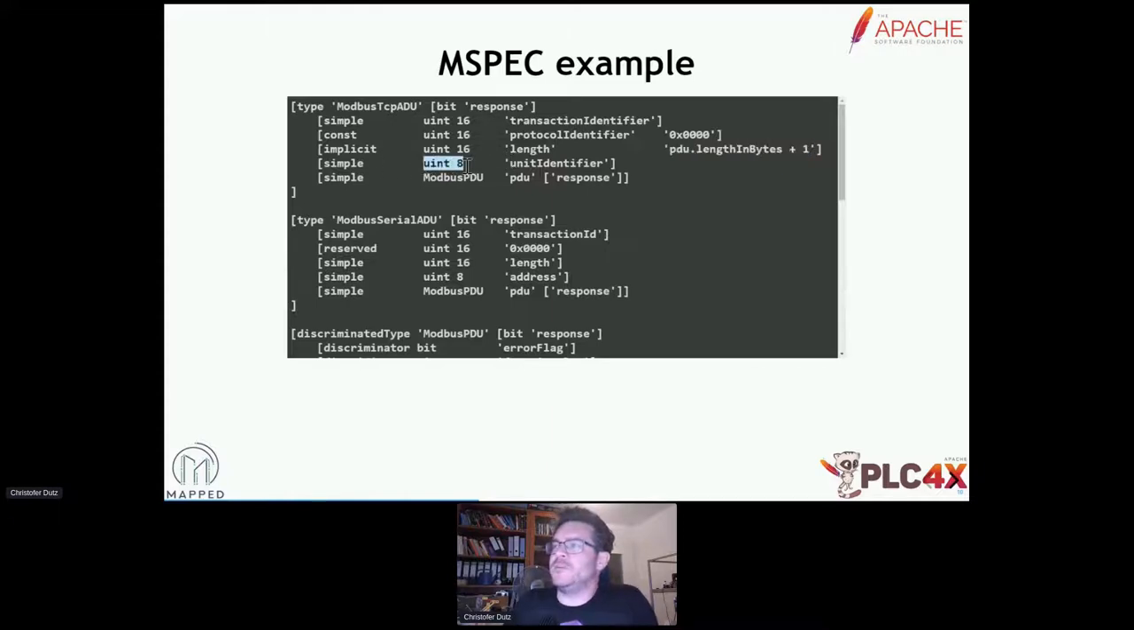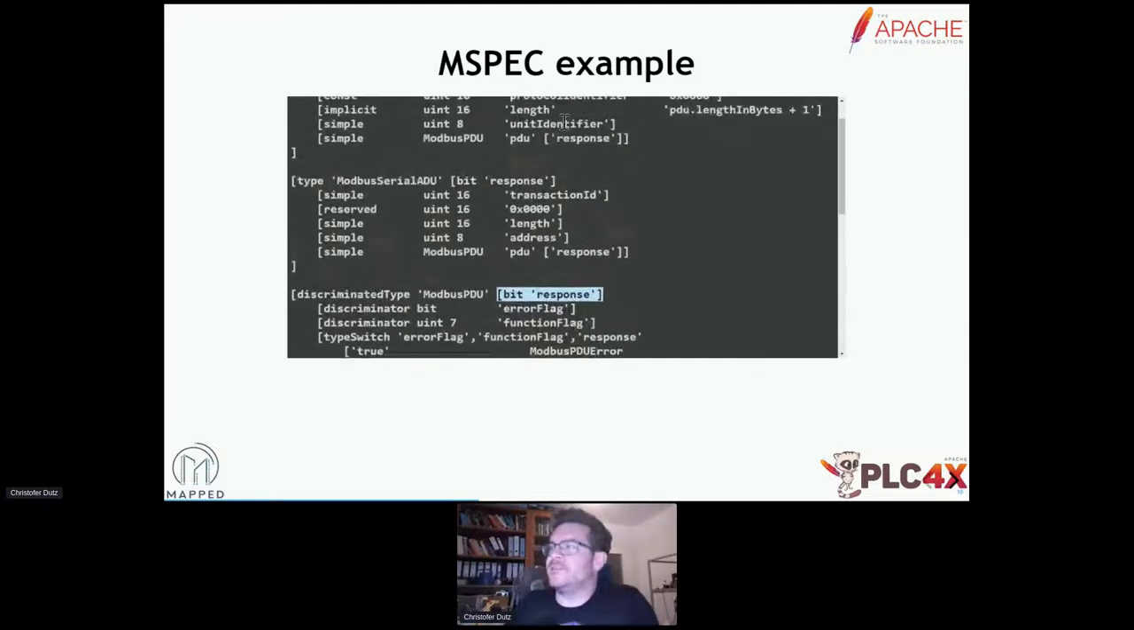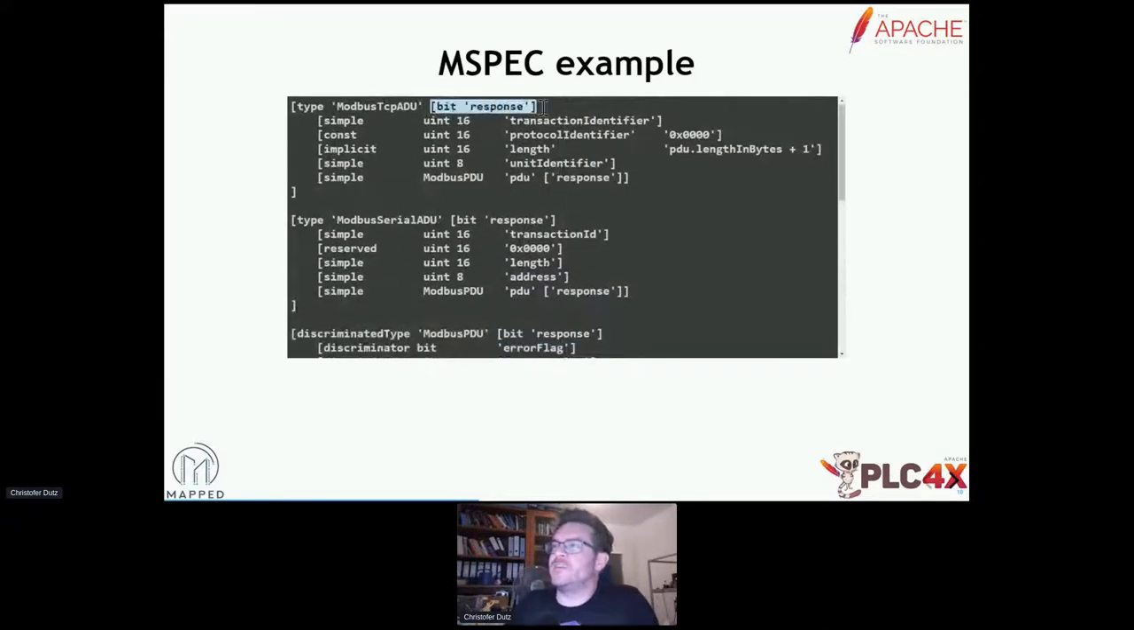Now, these were simple types. And we also have complex types. Complex types are when you start referencing others; in Java speak, those would be other Java classes that you're referencing. So in this case, we have a Modbus PDU type object, which we call PDU. And that's described down here. You can see here, we can also pass along arguments. So in this case, we're just parsing this from the constructor, passing it over.